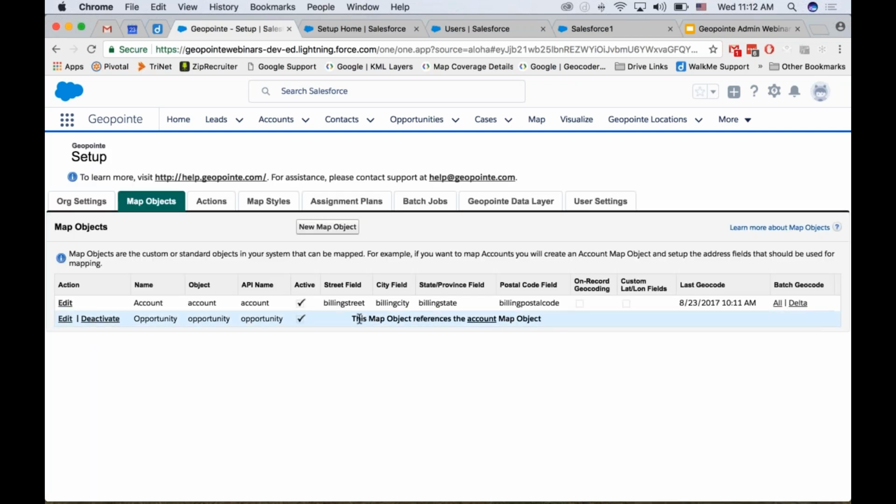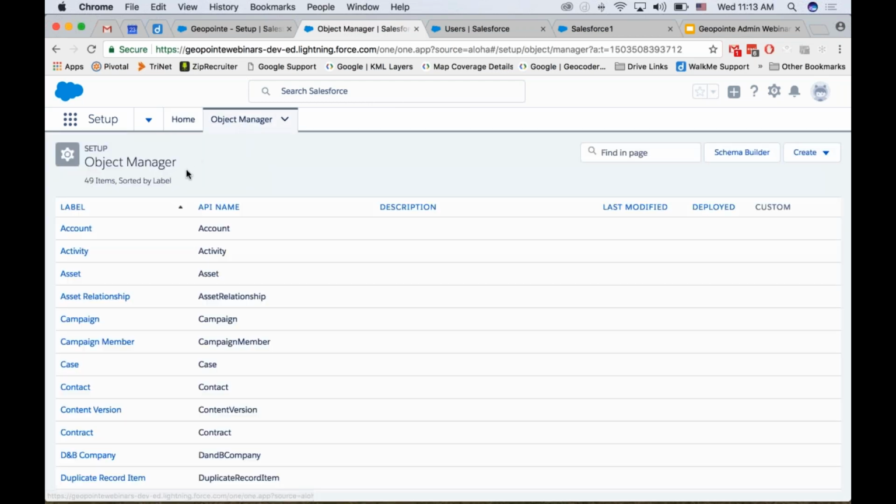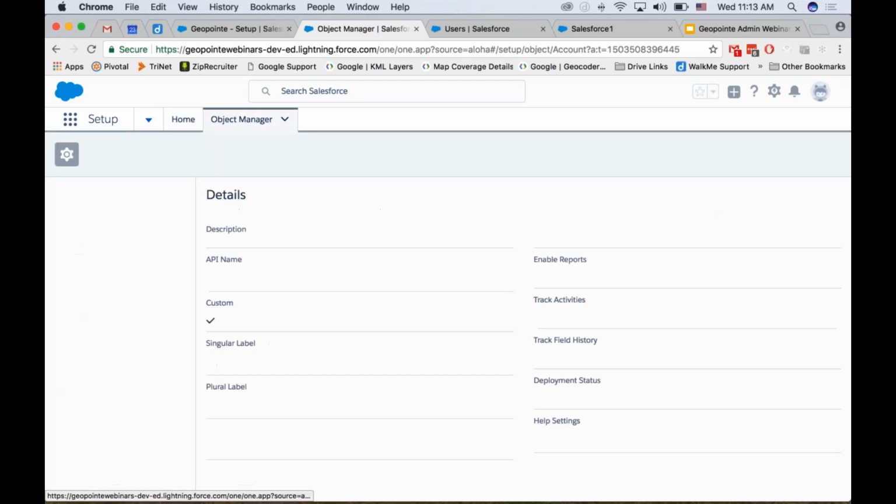And now you can see it even lets you know that this is referencing the account object. So all of the geocoding is actually happening on the account instead of on the opportunity. The last one I want to show today is how to do on record, and we're actually going to do it again for the accounts against the shipping address instead. So for that, we need to be in Salesforce setup, and I'm going to go to the object manager and into my account.